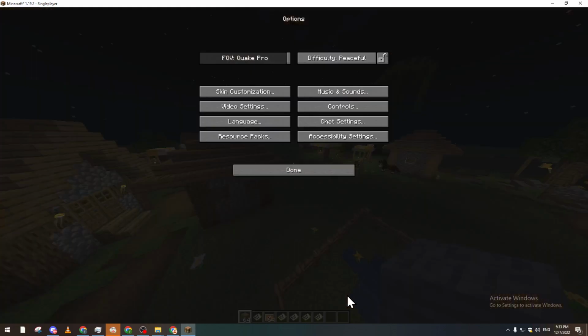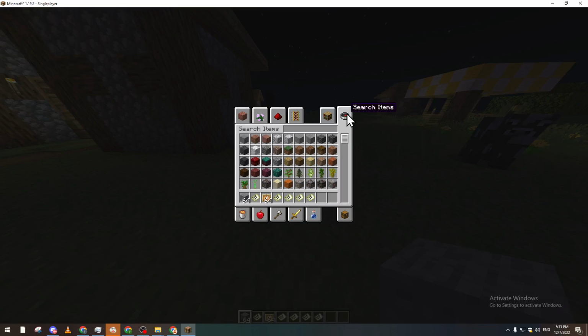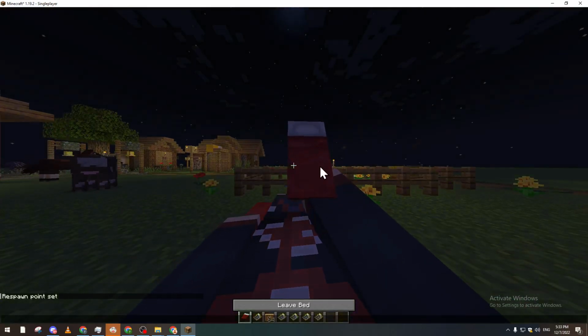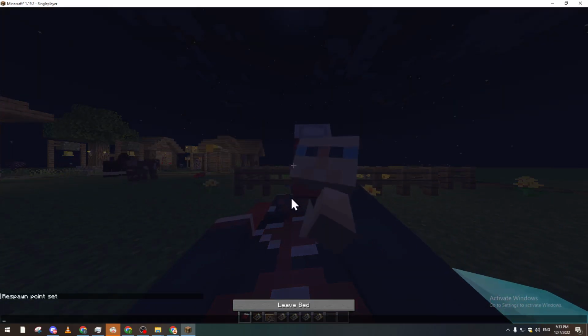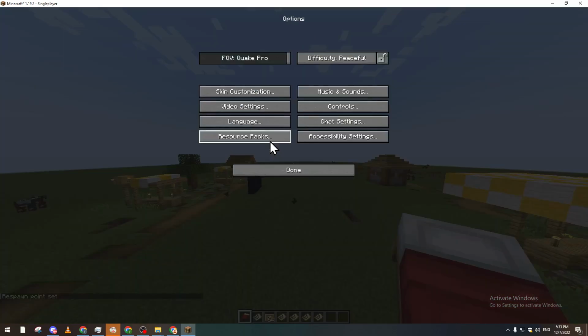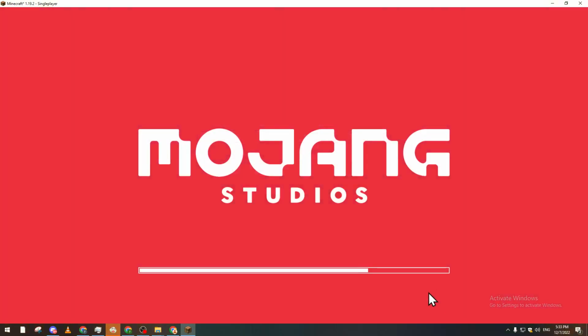And now let's make sure that our game is normal. As you can see, let's make it day, let's give us a bed and sleep, so we can have better vision. And now we will add the texture pack, resource pack, add on, done. And now let's see how the game will change.